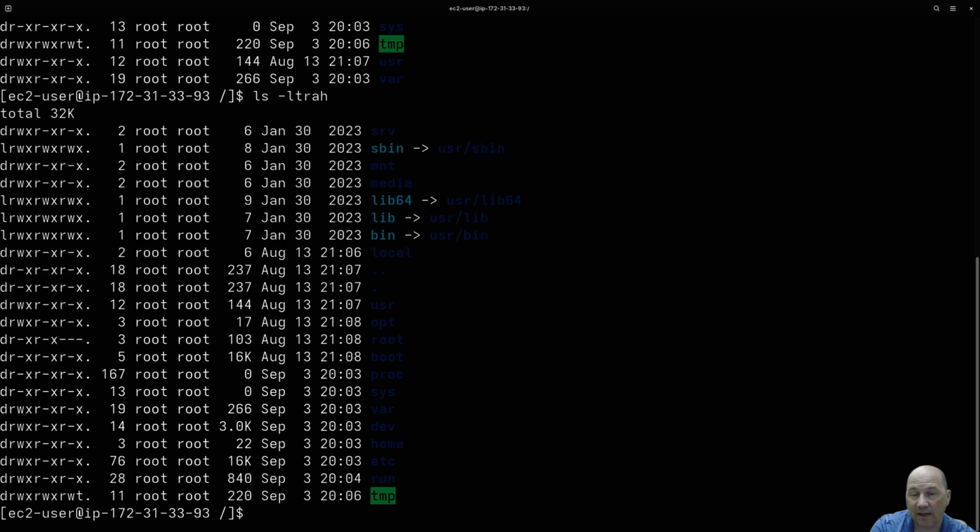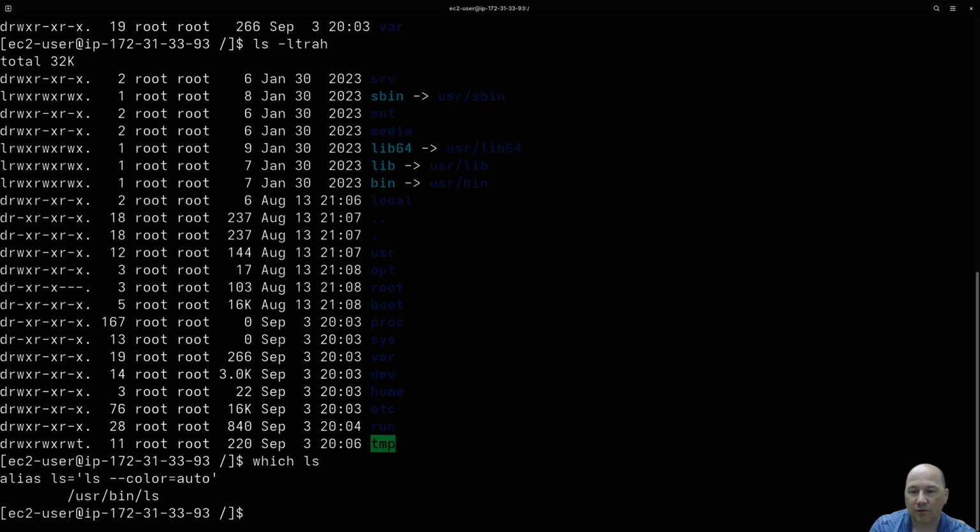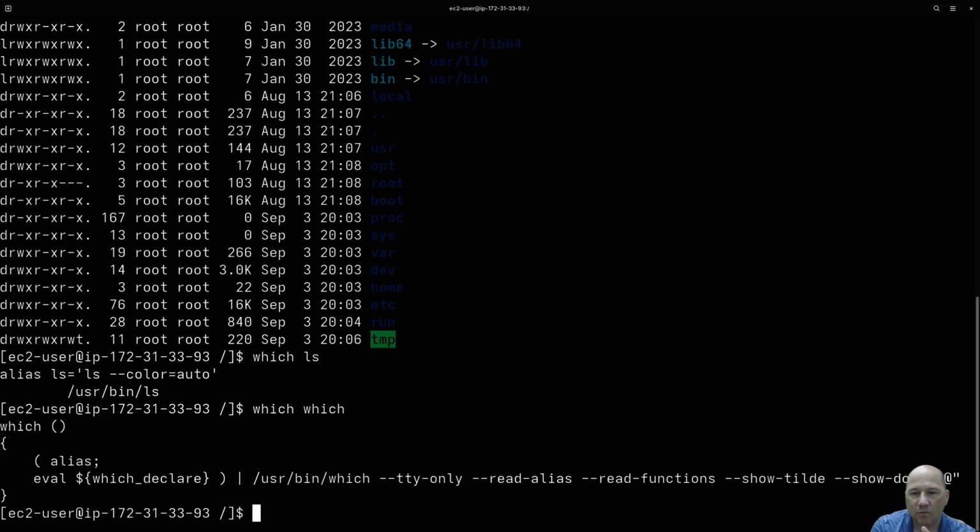By the way, I just used ls. Which ls am I using? Well, that's a good question. Which ls? /usr/bin/ls. What about which? Which is just an alias of, looks like, /usr/bin/which.